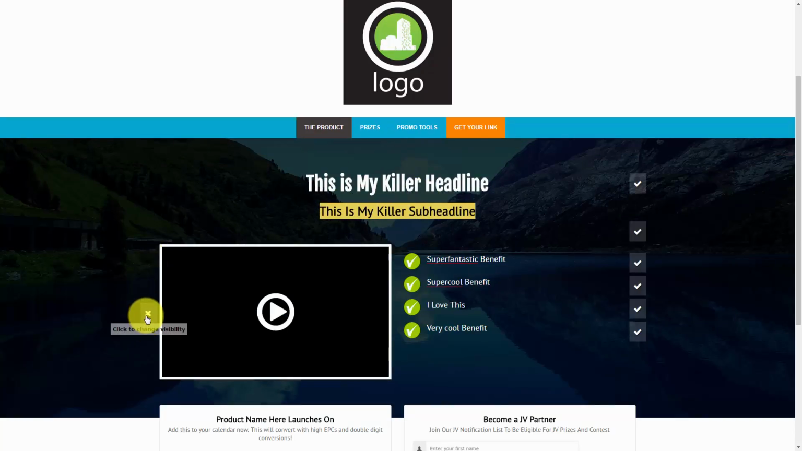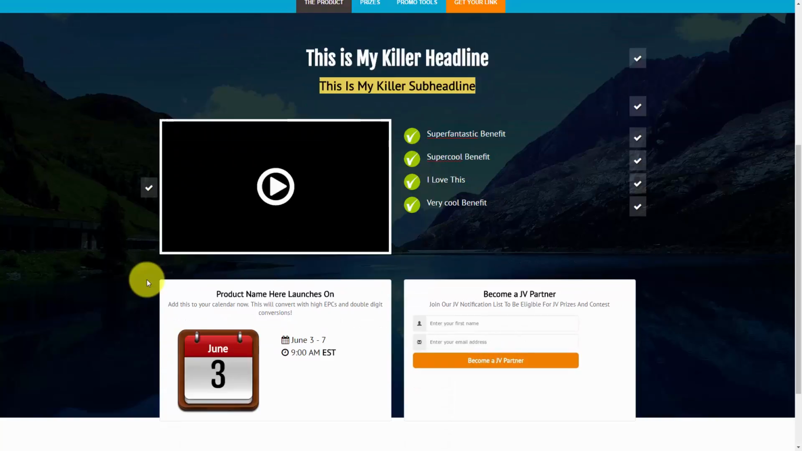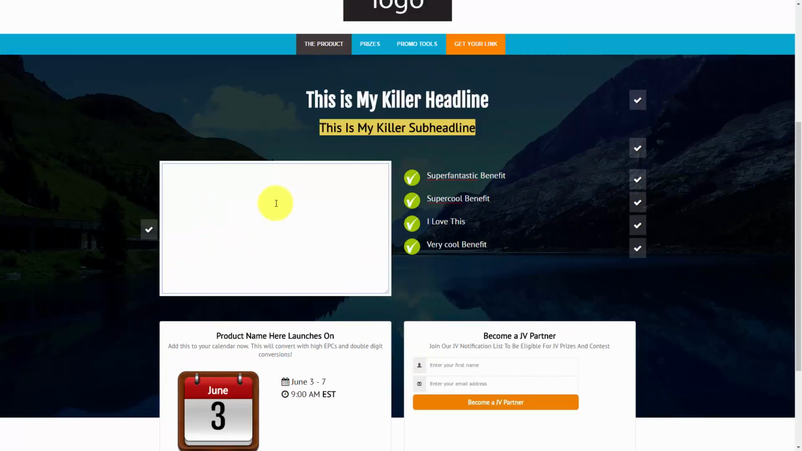So we can decide to make sure that our video is going to be visible, and then it'll actually show. So now what we'll want to do is we'll want to make sure to put a video in there. So we'll then click inside of the box, and now what we need to do is we'll need to go to YouTube to actually get an embed link.